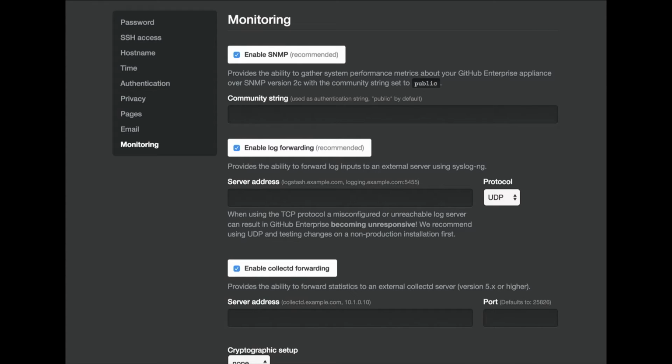The final, kind of most advanced part of the settings page is the monitoring and logging page. So here you can configure SNMP servers where you forward SNMP traffic. You can also disable it if you don't want to expose that SNMP information. You can enable log forwarding for syslog, which we strongly recommend. Logs are fairly important, and they have a lot of data in them.